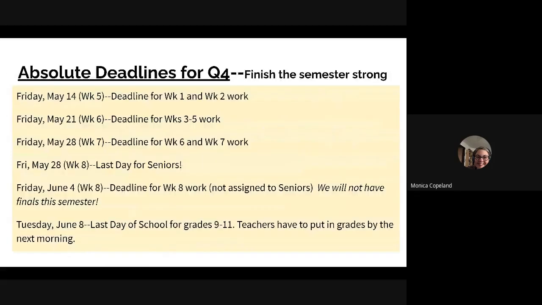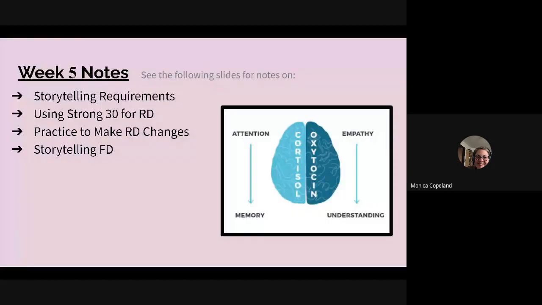Friday is the work day. Just a reminder of the deadline. So this week you need to get in week 1 and week 2 work for points. And I'll preview that here in a moment on Schoology.